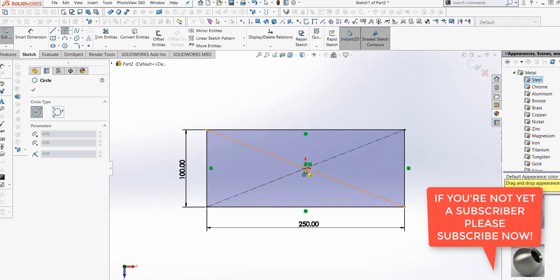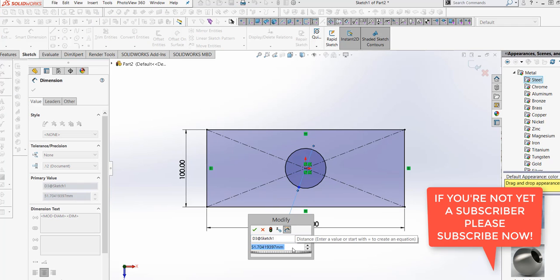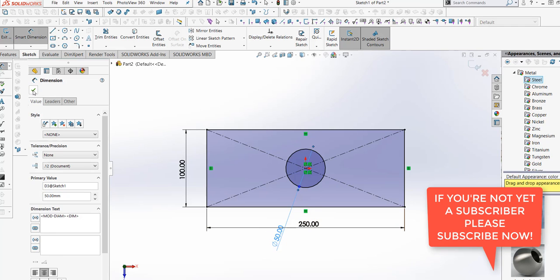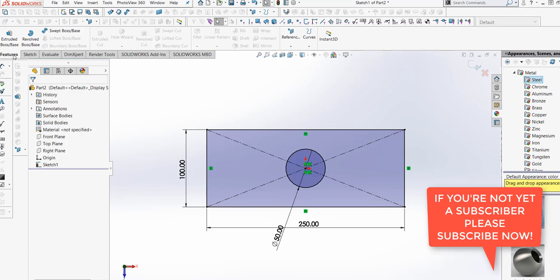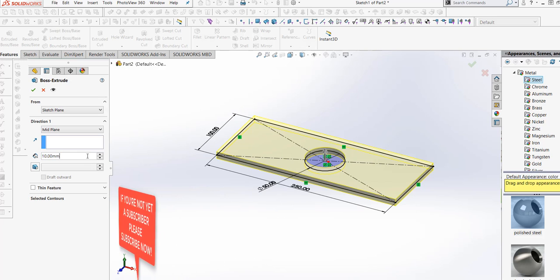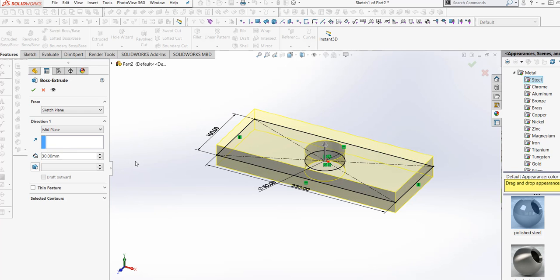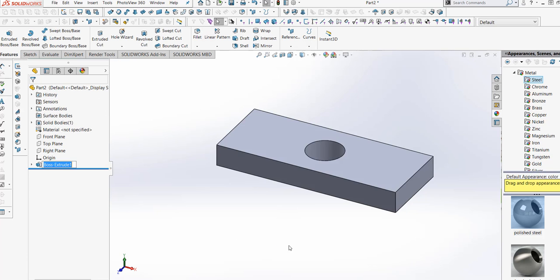Then let's draw a circle. Put it as 50. Regenerate and press OK. Get out of the sketch and then extrude. Let's do a blind mid plane. The thickness is supposed to be maybe 25 or 30 millimeter, and then press OK.